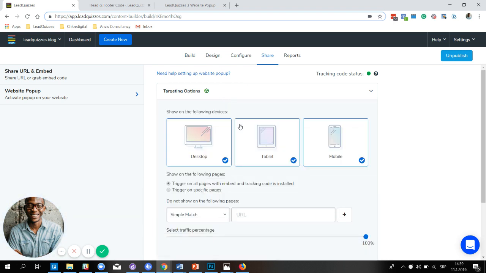In here, you'll see the various devices. So we have desktop, tablet, and mobile. Now you can select one, you can select two, or you can select all three of them. All right, so if you want your website pop-up to be shown to only desktop users, you select only desktop. If you want it to be shown to tablet and so on. That's how you select the devices where you want your website pop-up content to be displayed.